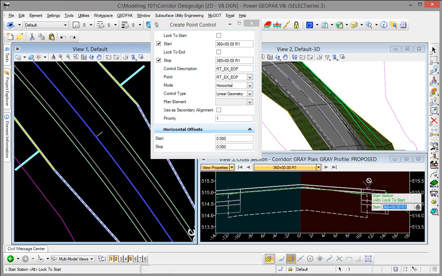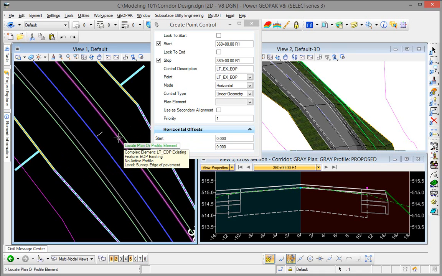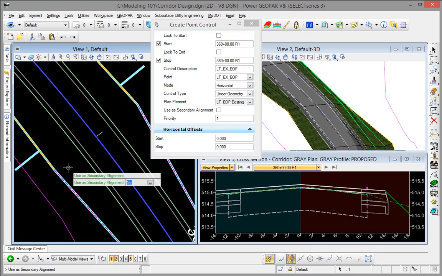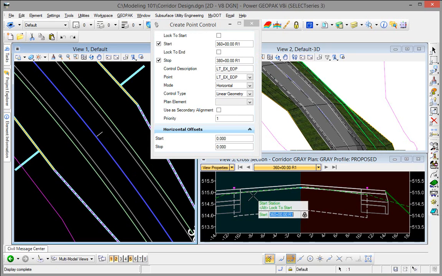And now you're going to see that we've added that point control there on the right side, designated by that purple square. And our existing edge of pavement then lines up. So let's do the same thing on the left side. So we'll select our station ranges, and I'm going to give this a new name, left. And then our point that we're going to control this time, you can arrow up or down if you want to. We know that it's left EX EOP, horizontal, linear geometry. Now we're going to select our left edge of pavement, not a secondary alignment. And now you'll see that left side then kicked in.